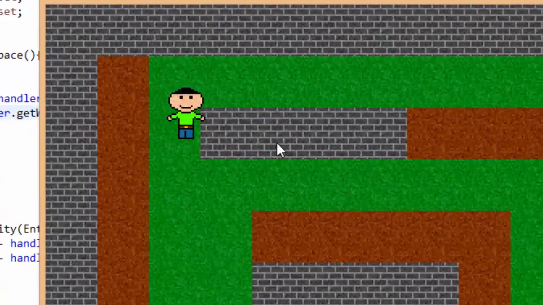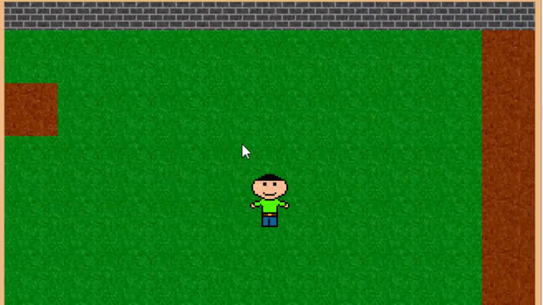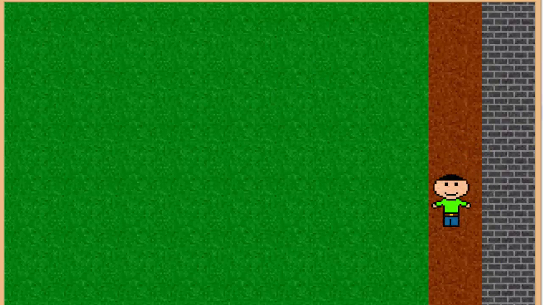Now if we travel all the way to the right edge of our screen, the camera should stop scrolling, just like it does. Perfect. Look at that, it's already working with a bit of simple math.